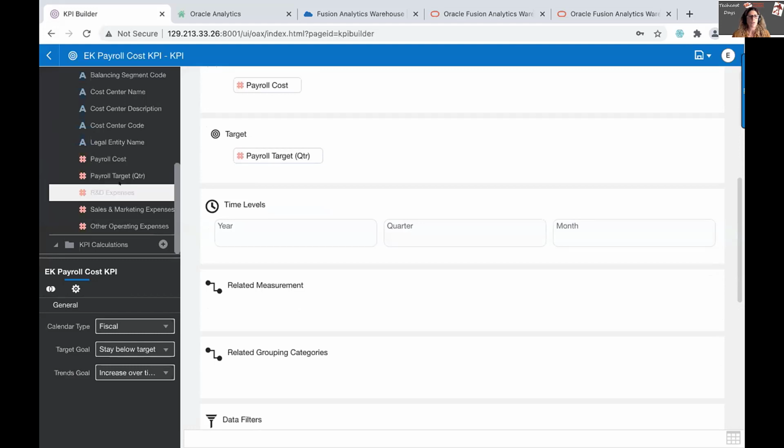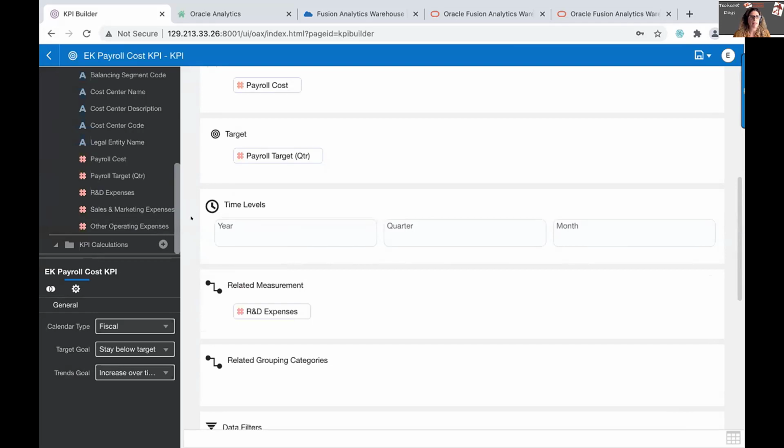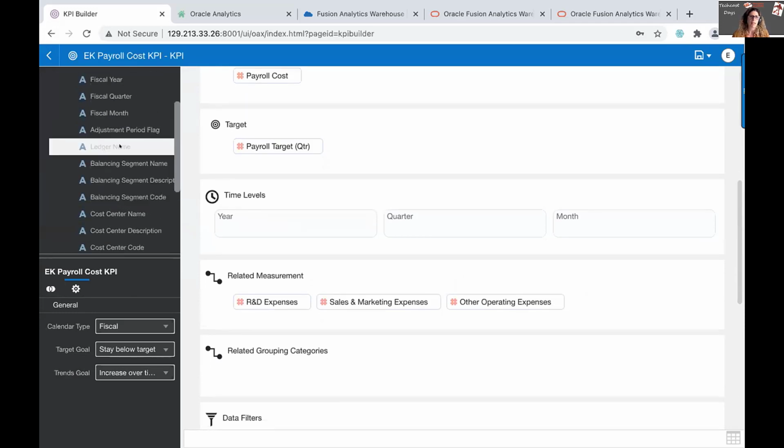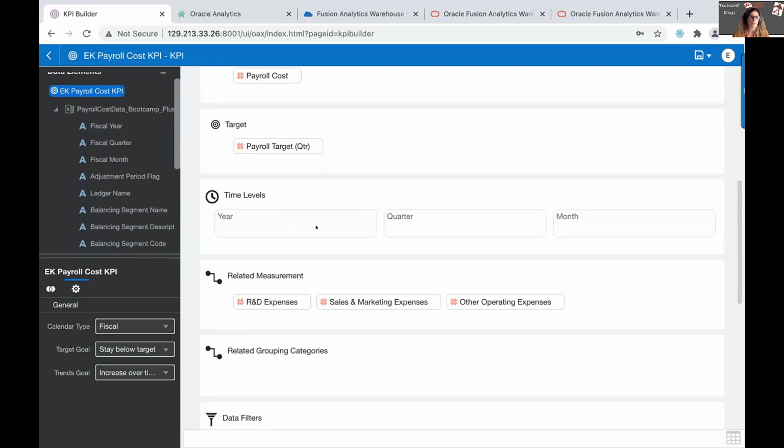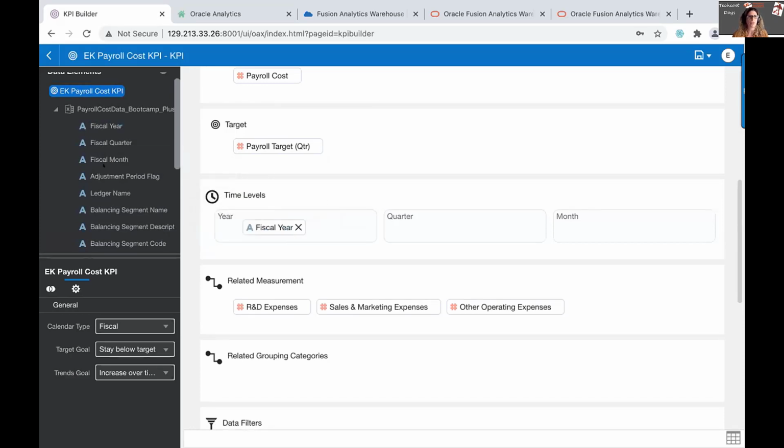Then I would like, for example, to give business users the possibility to analyze some related measures, like R&D expenses, sales and marketing expenses, and other expenses. And for the grouping categories, first I'm going to add the time level. So I'm going to use fiscal year for the year, fiscal quarter for the quarter, and fiscal month for the month.